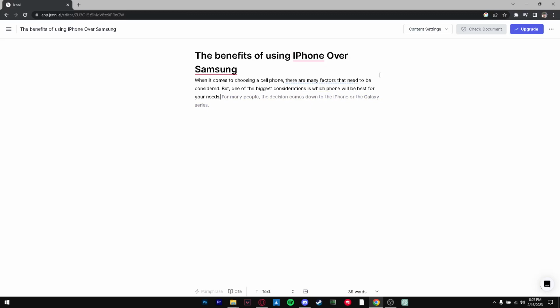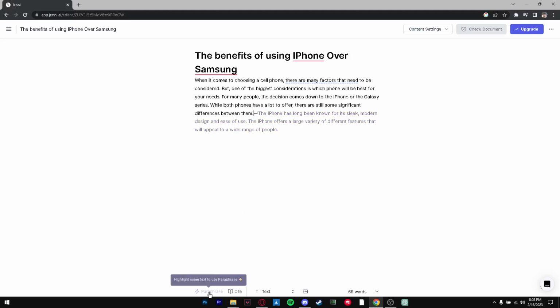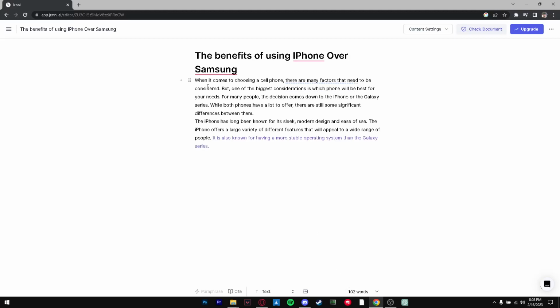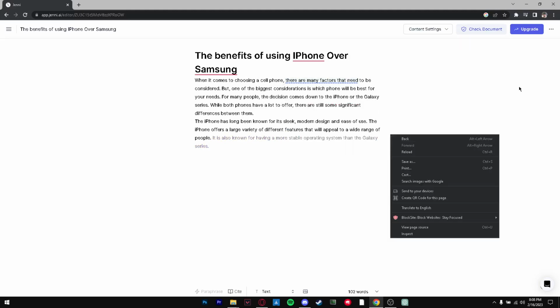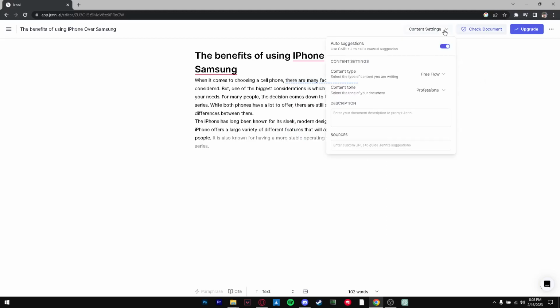So for many people, the decision comes down to the iPhone or the Galaxy series. So next. And while both phones have a lot to offer, there are still some significant differences between them. Next. And as you can see, you can simply do this. And now you can add a citation. You can change the block format type. You can add photos. Down here, it will show you how many words it is. So already, I have 102 words. Alright, so now, if you want to change content settings, you can simply come right up here.